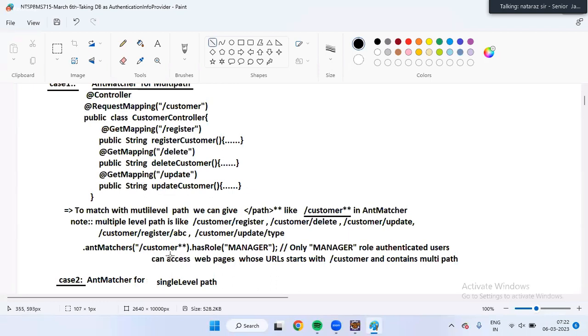antMatcher /customer/** with role manager: only manager-role authenticated users can access web pages whose URL starts with customer and contains a multi-path. Are you understanding my statement, guys? What is the meaning of this? Multi-level path, customer/**. This is the main important one, guys.